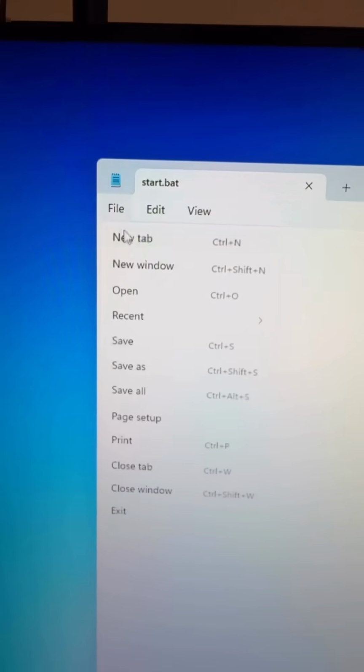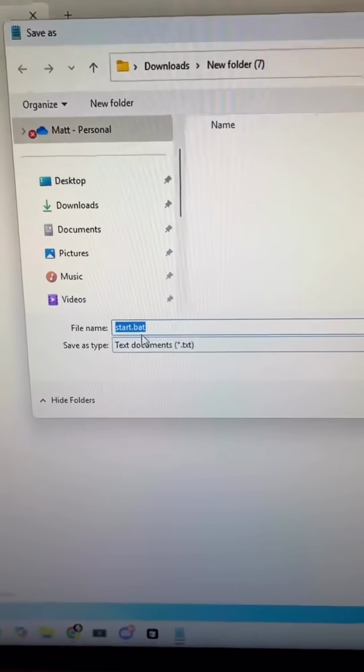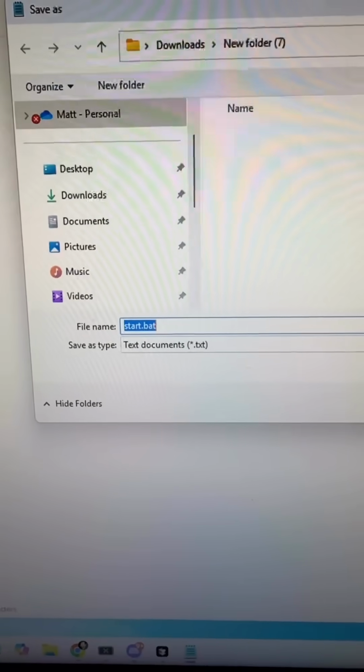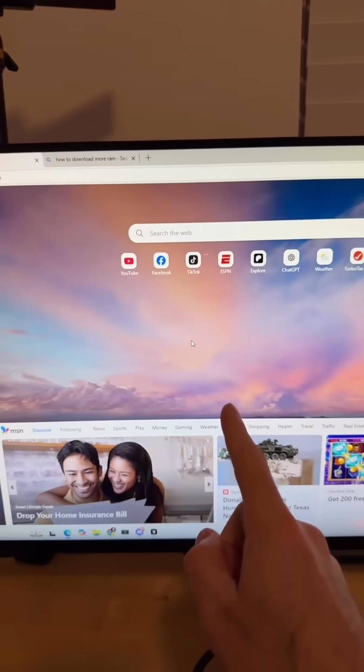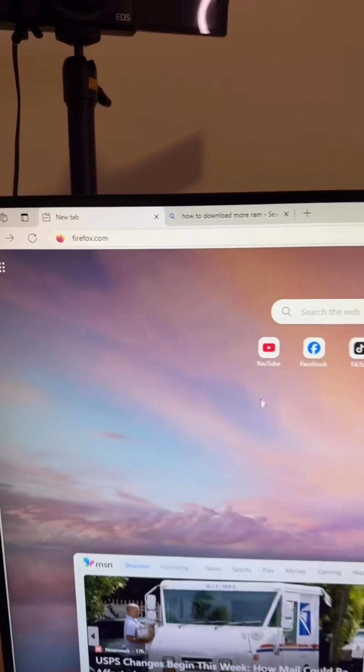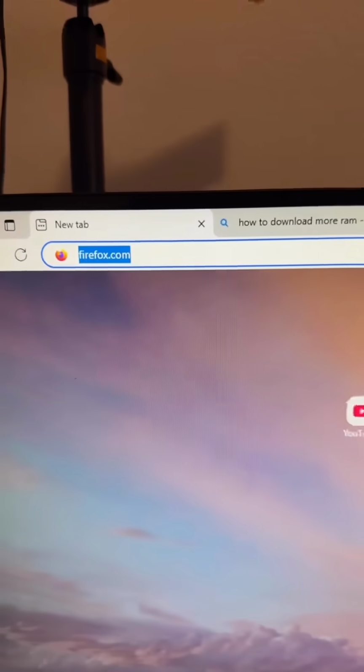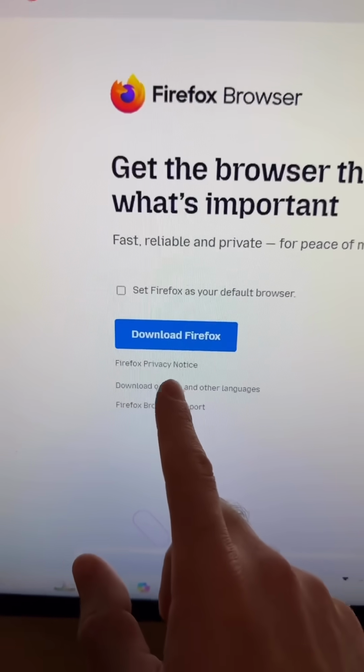And now we're going to go to File, Save As, and you're going to save it as start.bat. And now you're going to find the file you saved and double click on it. And that should open up Microsoft Edge on your computer. Then from here, you want to go to this website. And now you want to get Firefox.